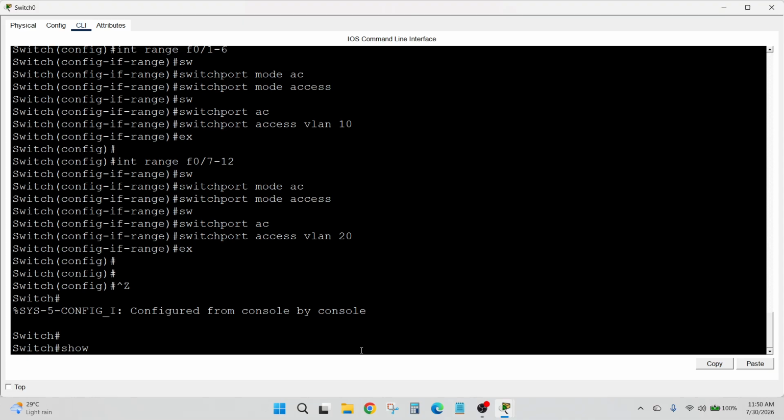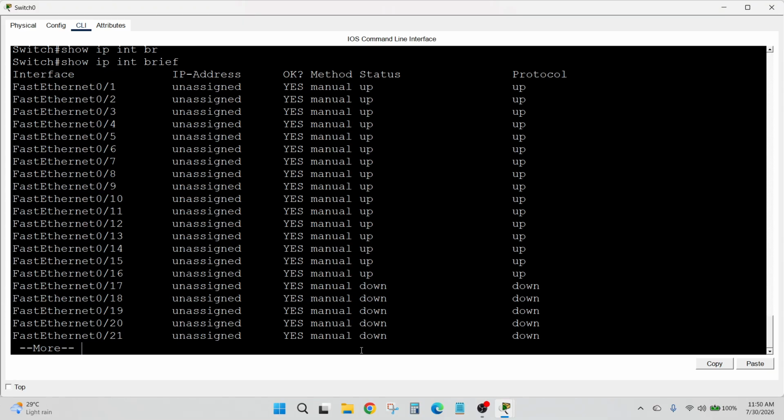Now we can check show VLAN. Okay, show IP interface brief. So you see our 12 PCs. This is our VLAN 20. Okay, so now FastEthernet 0/13 to 16 is our VLAN trunking.